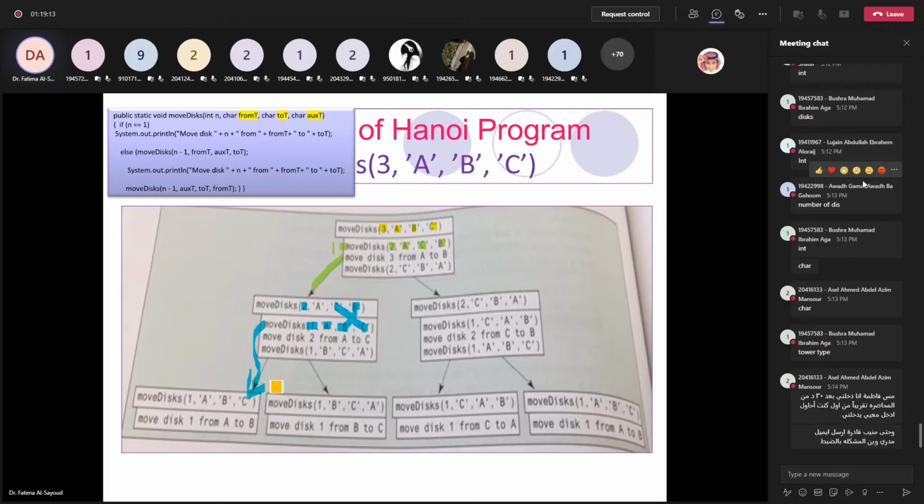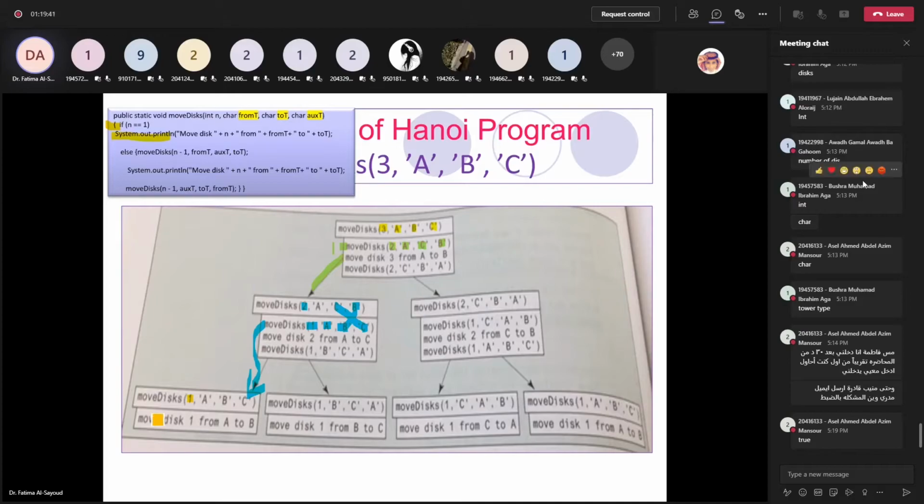Now, we are here. What are we going to send? We have N as 1, and the from is A, the 2 tower is B, with assistance C. We'll go to the if statement. Is N equal 1? True. So now we will do this. We'll print this sentence out. We'll say move disk 1 from A to B.